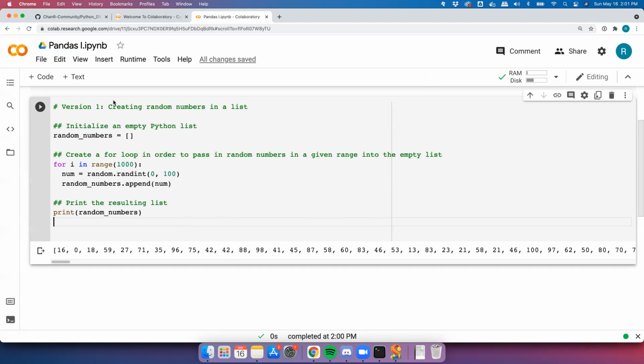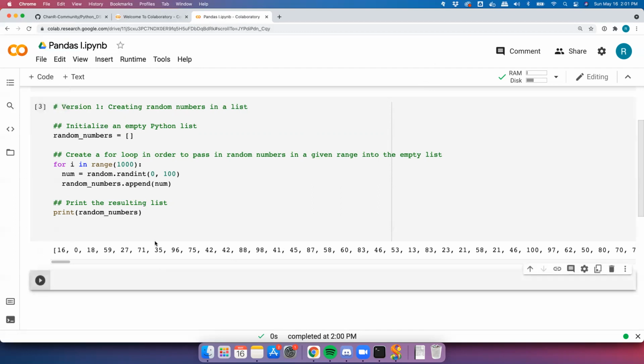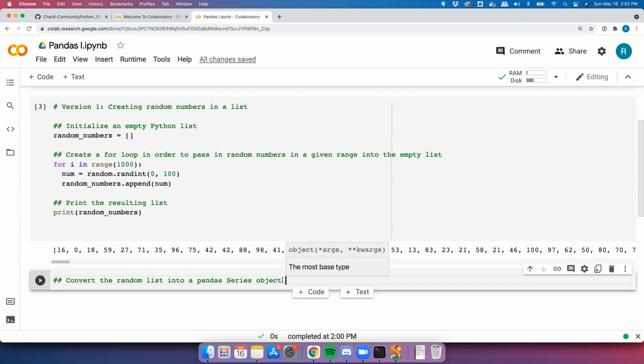All right, so now that we have this part done, the next thing we're going to do is convert this list into a pandas series object. So let's go ahead and do that. The way we'll set that up is we're going to hit this plus code, so it creates another code cell below the cell that we already created. In this cell, we're going to convert the random list into a pandas series object. All right, let me just check the chat real quick. Oh, excellent. Thank you so much for mentioning that. All right, so convert the random list into a pandas series object.